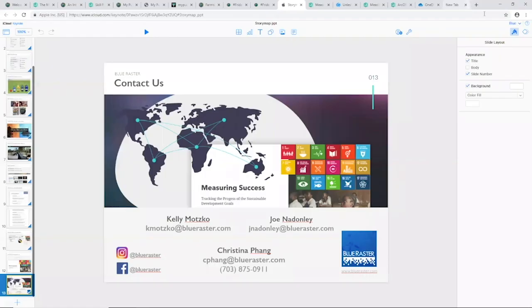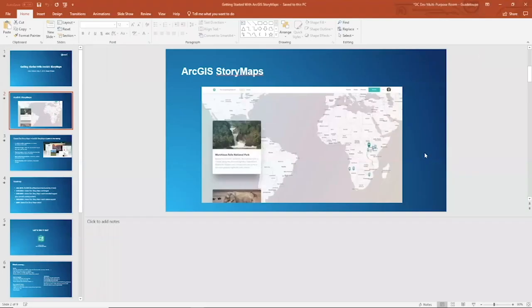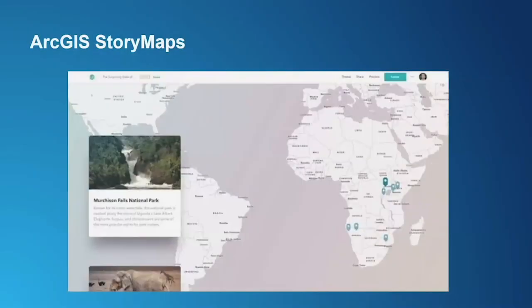So quick show of hands, how many people have tried out this new ArcGIS Story Maps? No blue raster hands, you guys have. Okay, cool. Okay, so we're going to jump into all things ArcGIS Story Maps.